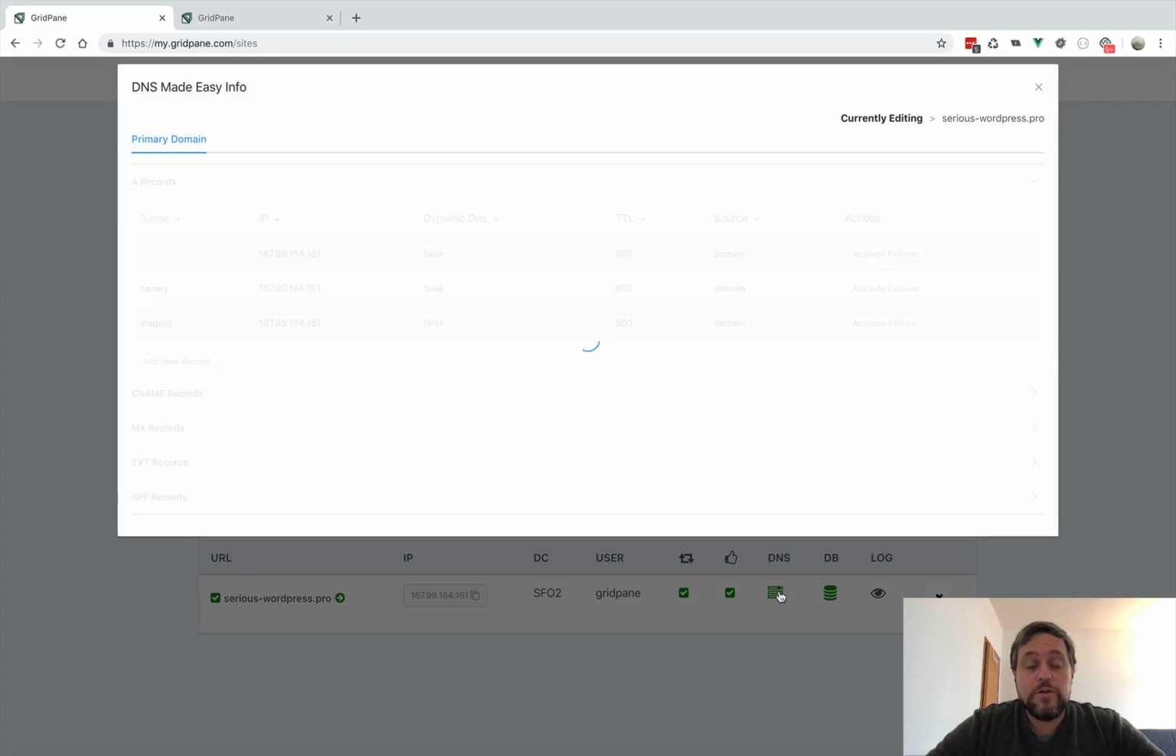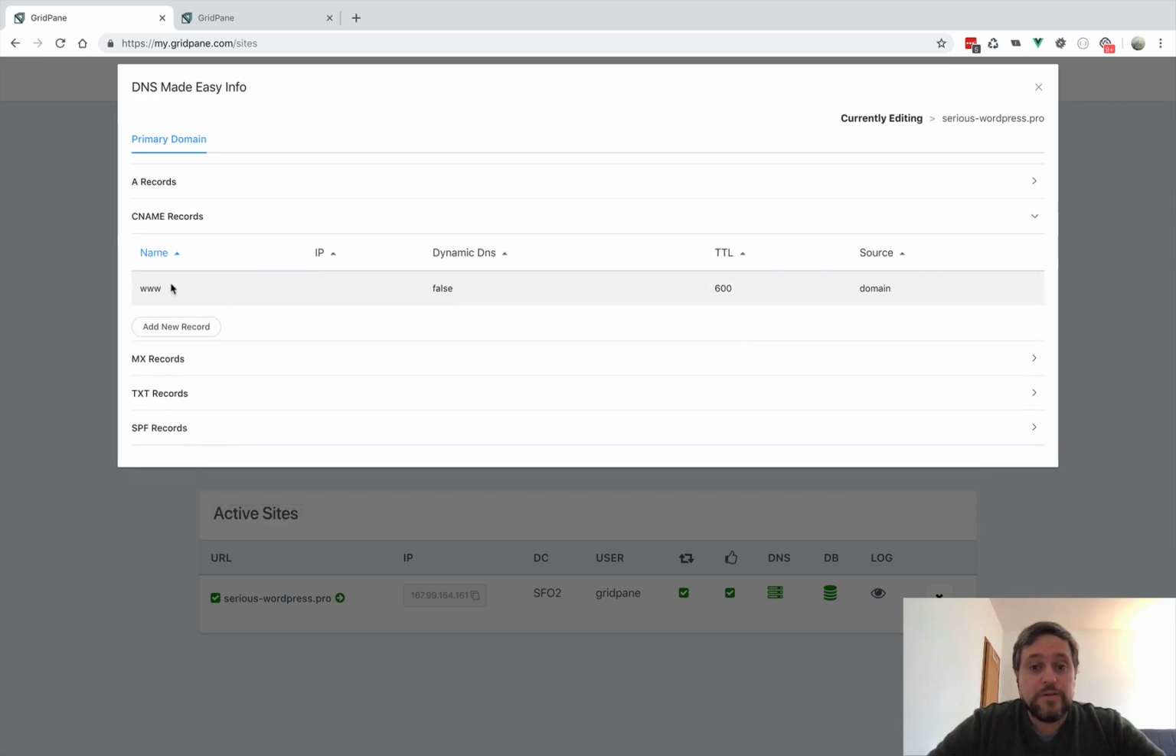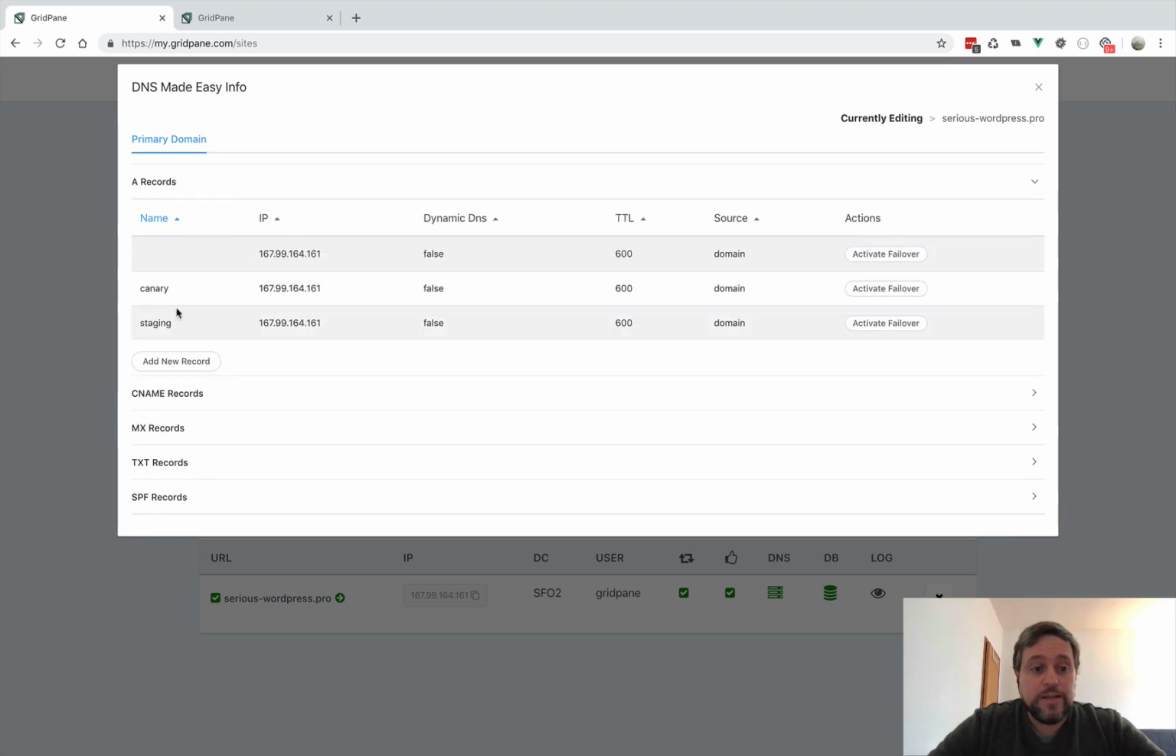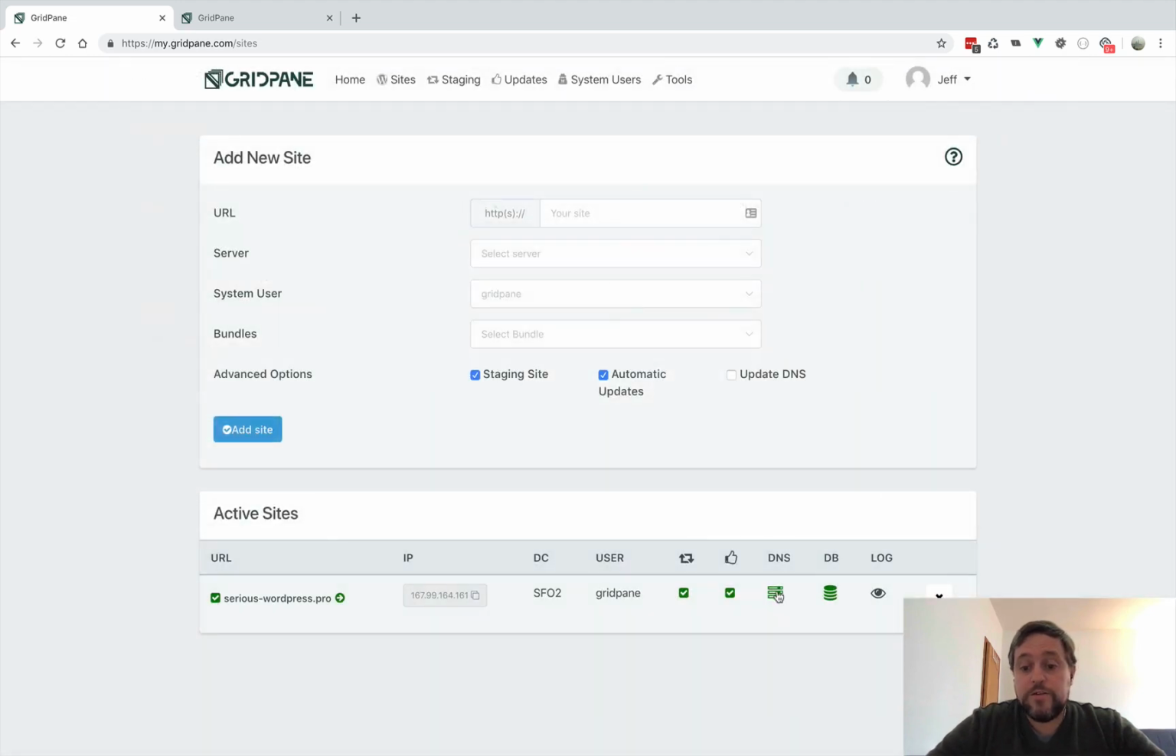So before we use staging, you've got to make sure that your DNS is resolved, but we can see it's automatically being added for me by GridPane. So my DNS is resolving and my www is done, but it's only really this one that we need for staging. I can tell by the green icon that my DNS is resolving.